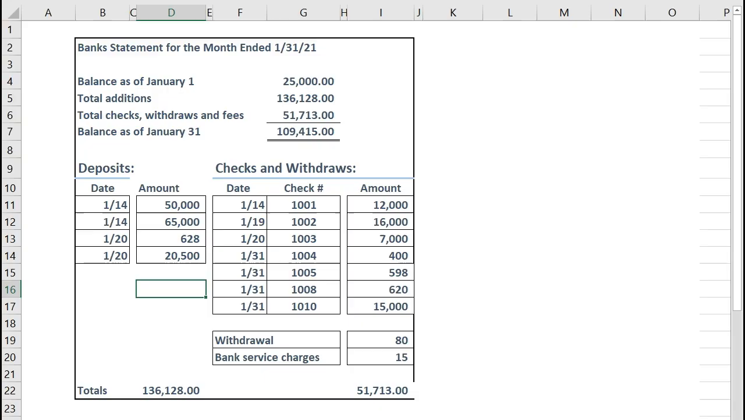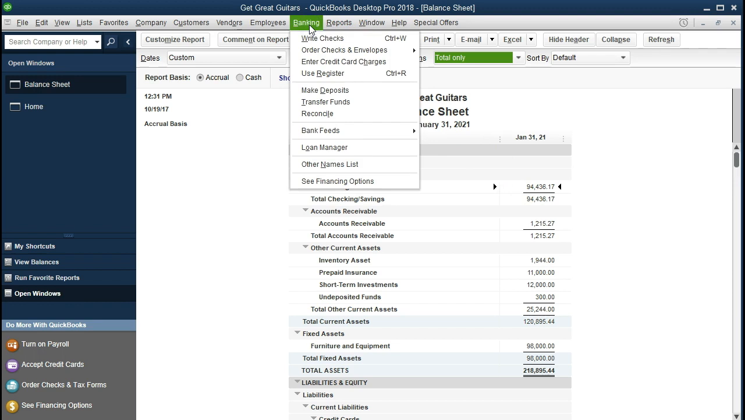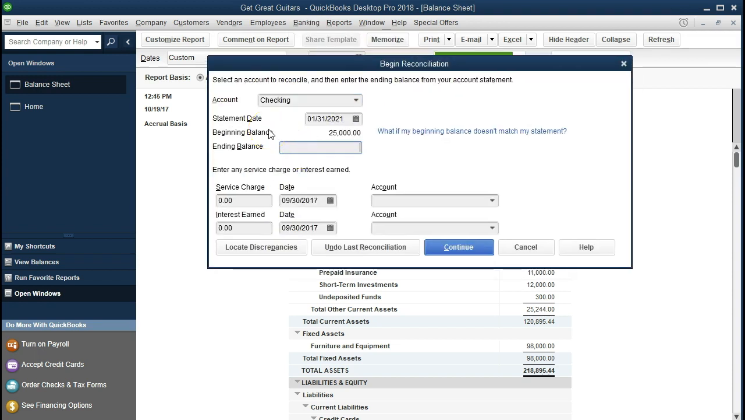So let's go back to QuickBooks. Remember that this $94,436, that's what we need to reconcile to the bank statement's $109,415. In order to do that, we're going to go to Banking up top, and we're going to reconcile the bank accounts. So we're going to go to Reconcile. This will be our reconciliation screen. We're going to reconcile as of the date of January 31st, 2021.